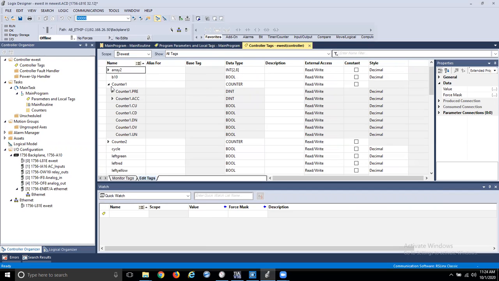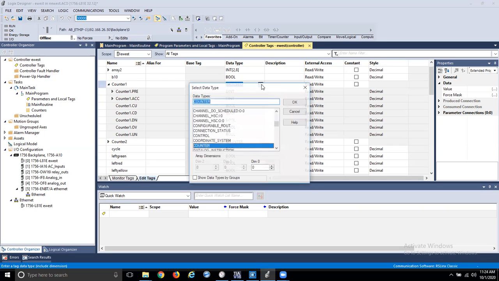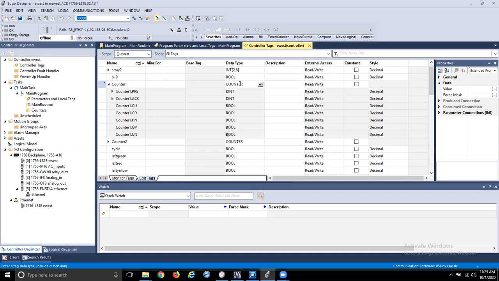The nice thing about it is when you create a counter 1 tag, so I'm selecting counter, and this is optional, all you have to do is type in the data type and it'll come up. When this counter was created, it created these subtags. So I've got a preset and accumulated value for my counter, and then I've got the bits for it: count up, count down, done, overflow and underflow. So I needed 2 counters. I just created a counter 1, a counter 2 tag.